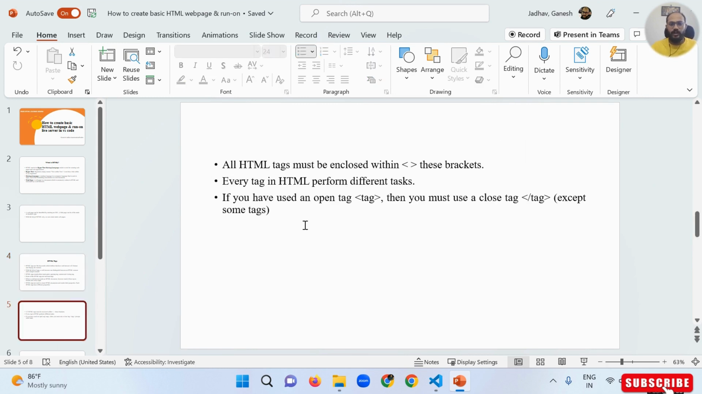Okay, all HTML tags must be enclosed within these brackets. We can say that all your HTML tags must be enclosed within this tag. These are the anchor tags, guys. Every tag in HTML performs a different task.